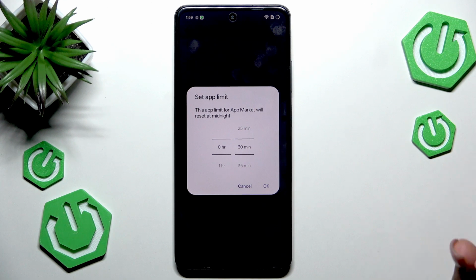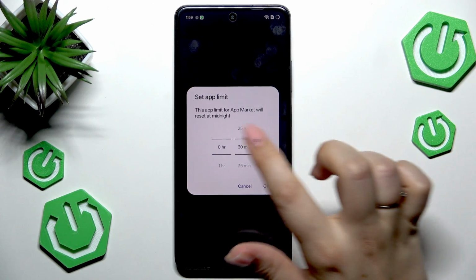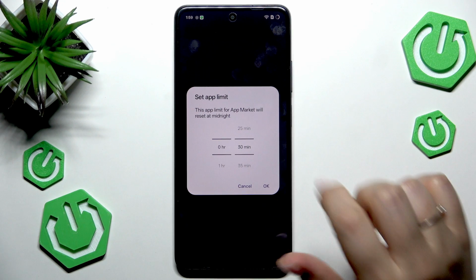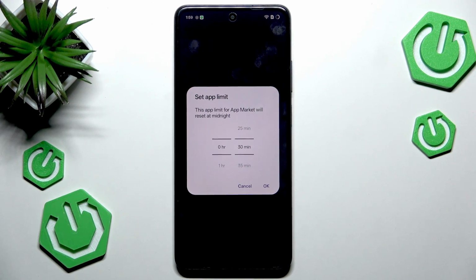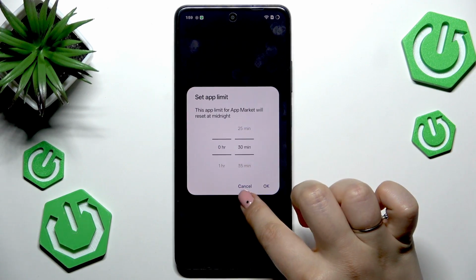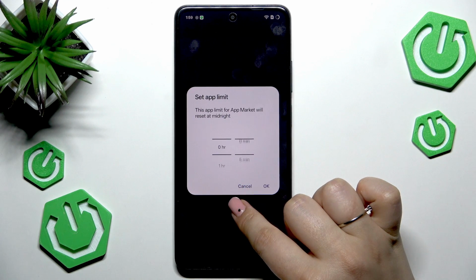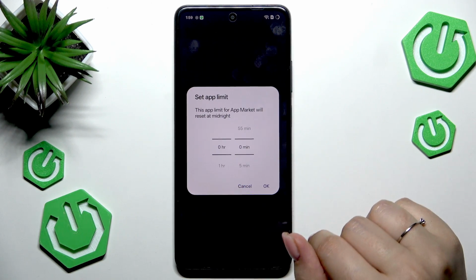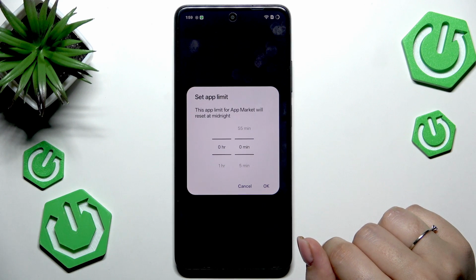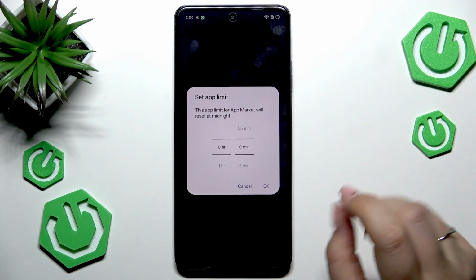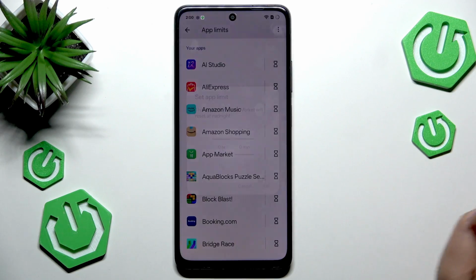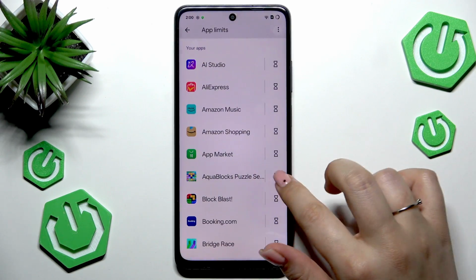So it means that you can only use it for 30 minutes during one day. And at midnight, your device will reset the app limit, and again it will be 30 minutes. Of course, you can set it on 0 hours and 0 minutes, and it will immediately block the app. The app limiter will be set. So it's quite a nice option to use.